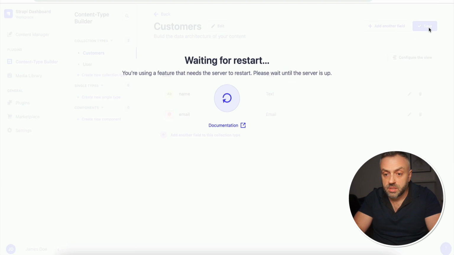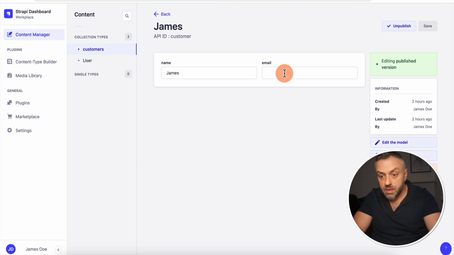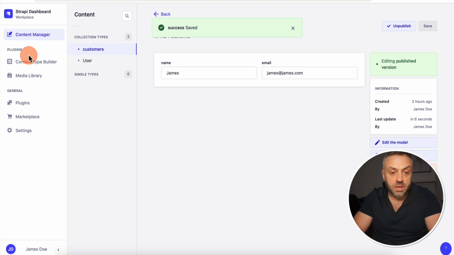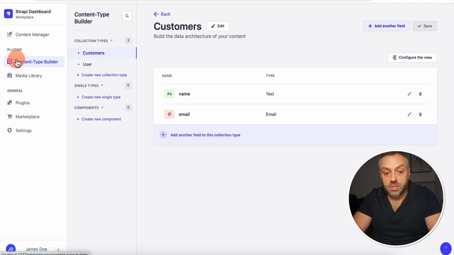Next, I want to click on save. After that, I can go to content manager, go to customers and edit. And now I have this email field. Let's say this is james@james.com. Hit save. It is saved, and now that record is saved with a new email. This content type builder allows you to create various pieces of content that are going to be used in your specific database and in your specific application.